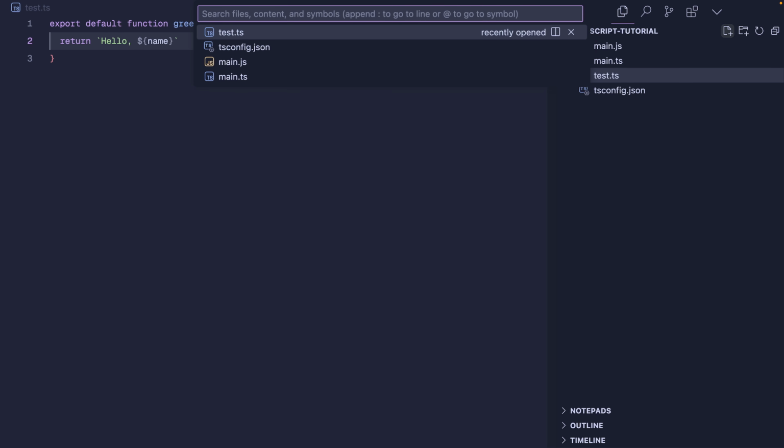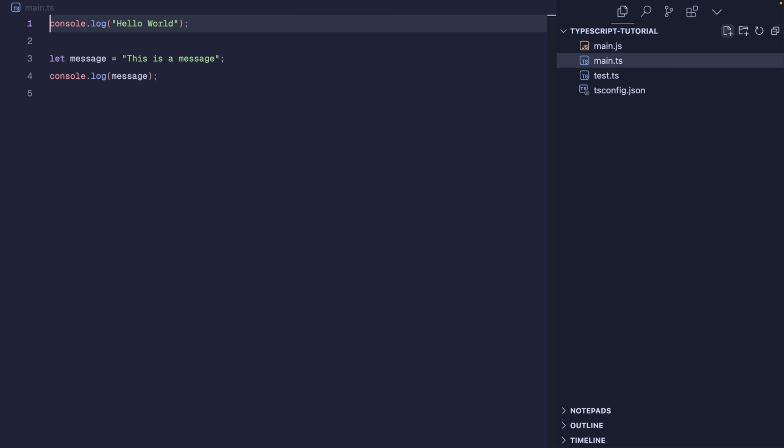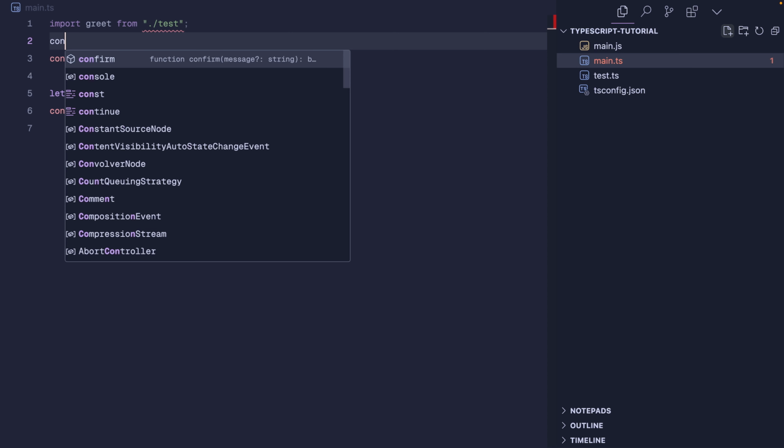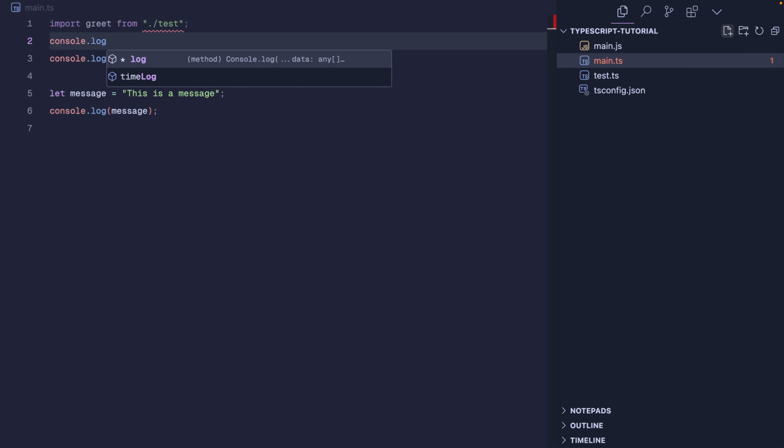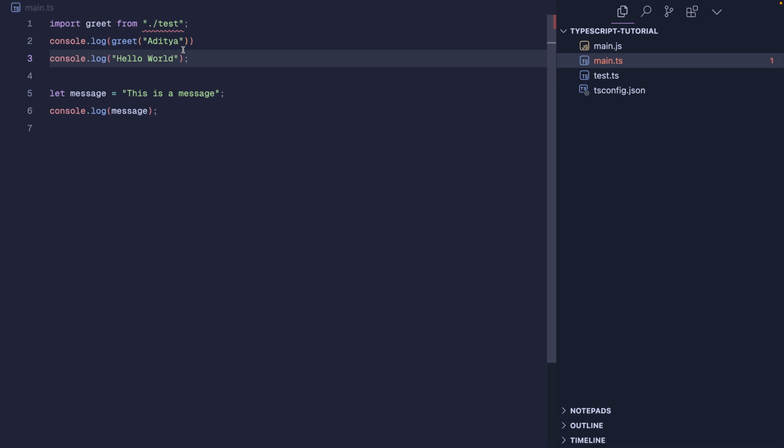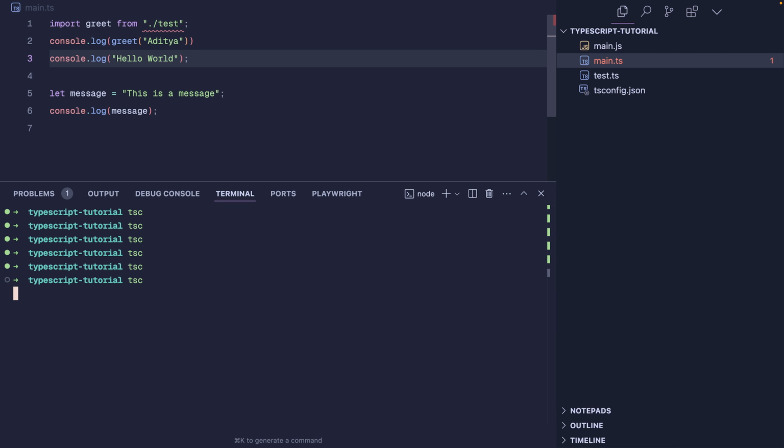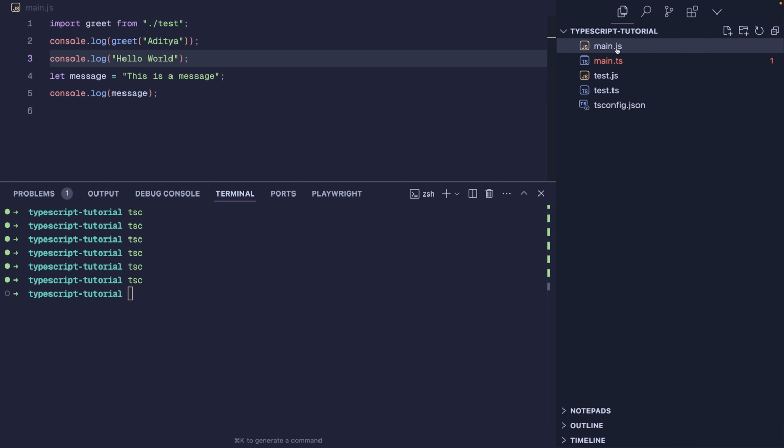Now if I go back to the main.ts, in this file I can actually import that. So let me import greet from that test file, and then I'm simply going to console.log. I'm going to call this function greet, and then I'm going to pass the name like this. Now do not worry about this error for now. Let me quickly compile this code by executing tsc, and then we need to take a look at this main.js file. So if you take a look at this main.js file, you'll notice that we are using this import statement to import the greet module that we have created.